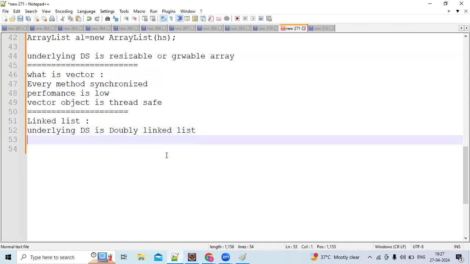Yeah, suppose you're trying to insert frequently, or delete frequently, or deletion, go for linked list.